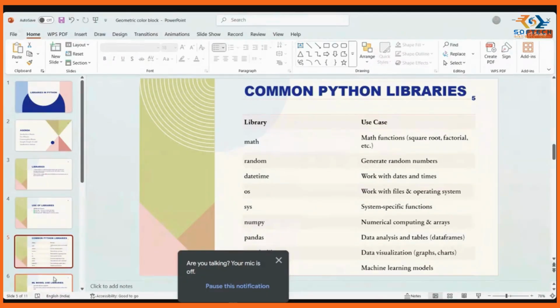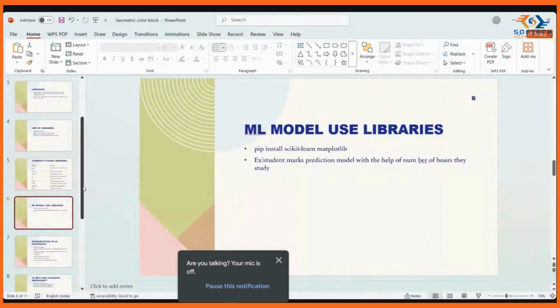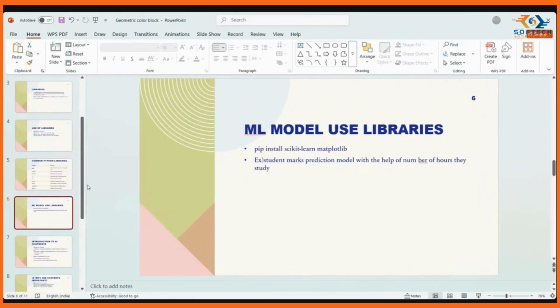So let's move on to our next topic. It's machine learning model use libraries. So whenever you build something related to machine learning and artificial intelligence, basically you install: pip install scikit-learn matplotlib.